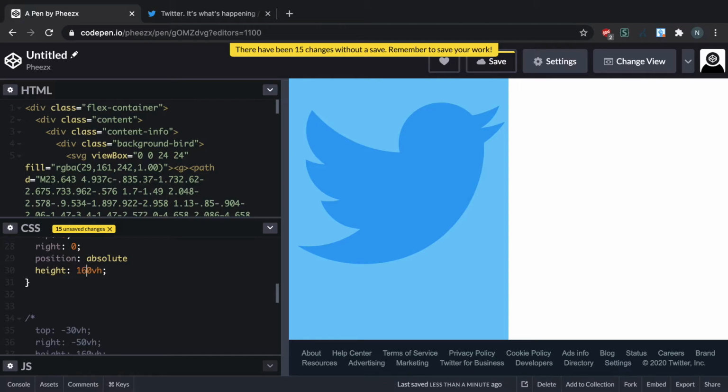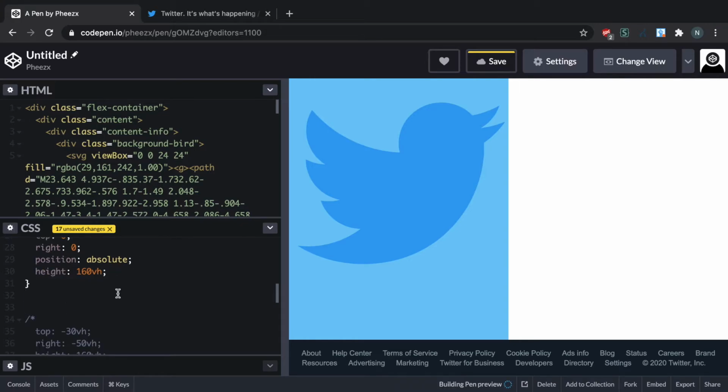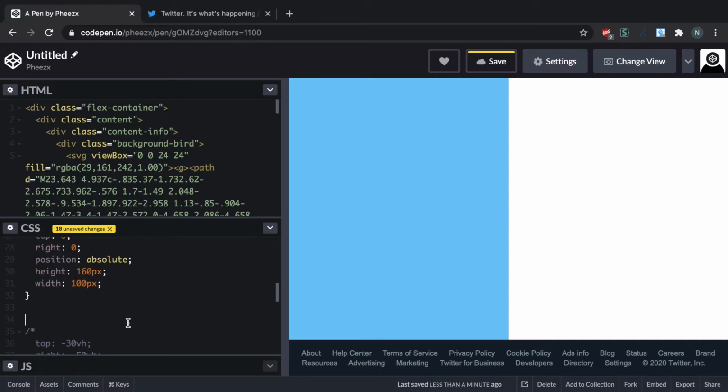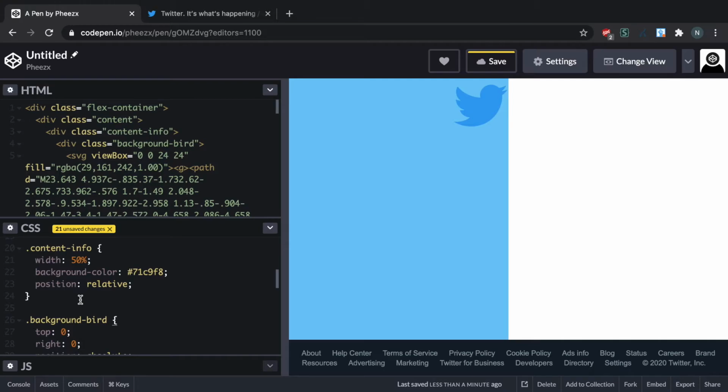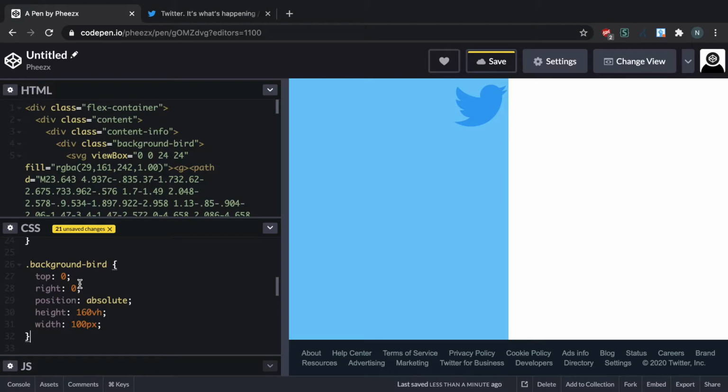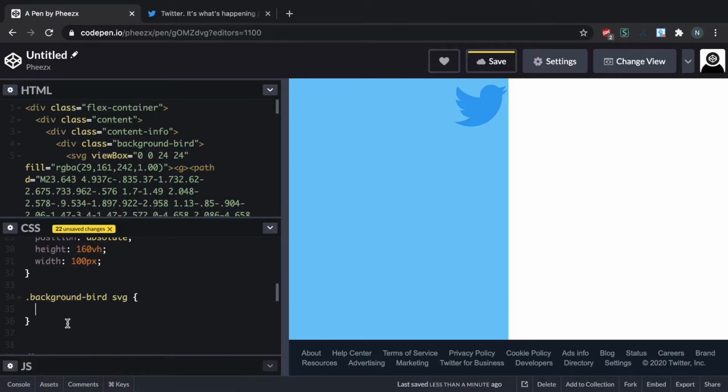perfect. But we want it to be 160. Oh no. It was because, got it, with 100 pixels. Okay, it is back. View height. Okay. Height 160, view height. It's not working. Yes, this bird is hard. I know. I think I got it. I think it's an SVG problem. Height 100%, width 100%. Okay, okay, that was it.